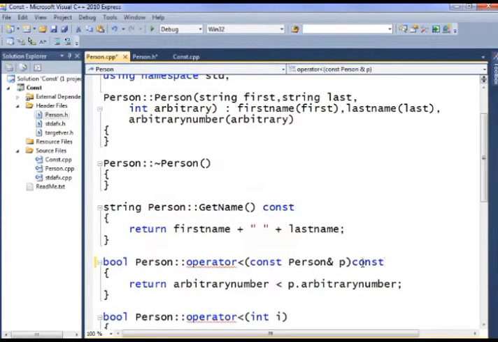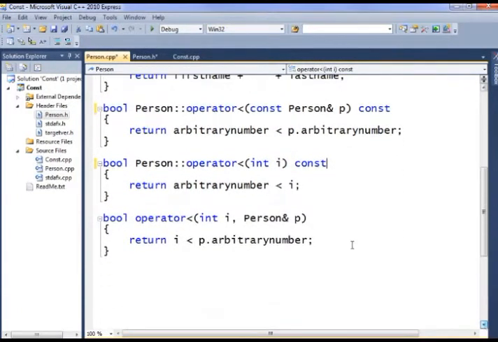I also need to add this here that it doesn't change any of the member variables of the class. And here. And this isn't a member function, so I wouldn't put the const out on the end there.